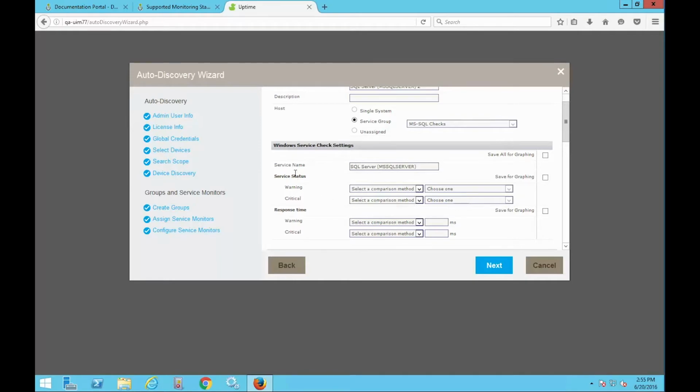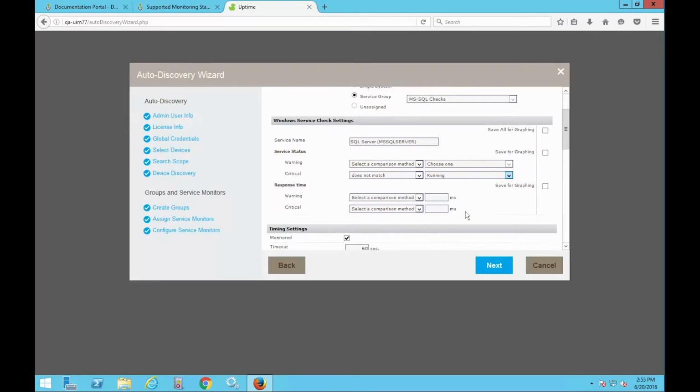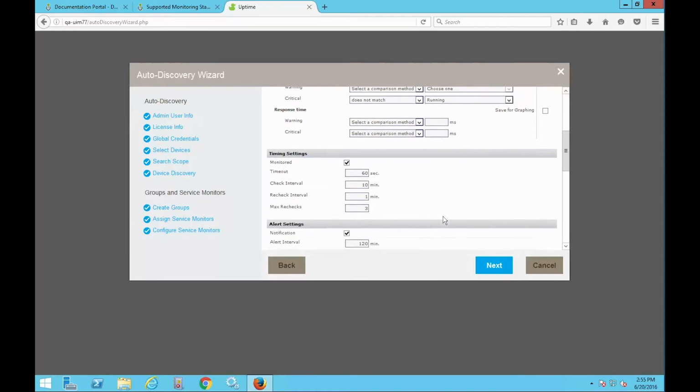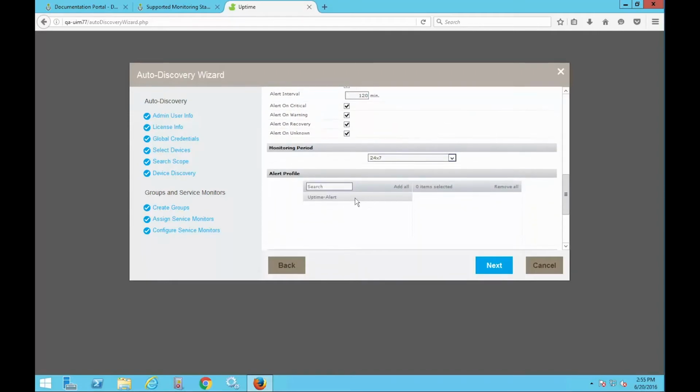Service status, for this, I don't even bother with warning. I say critical is when it does not match running. Because absolutely, if my SQL Server is online, then I need to have that service running for it to be a SQL Server. All right, I don't save this for graphing at all. In fact, I don't even save the response time because I purely use this for alerting, letting me know that my SQL Server is no longer available, essentially. We're gonna do some other checks to it as well. So with that spirit, I'm gonna go ahead and slide my uptime alert over here and hit next.